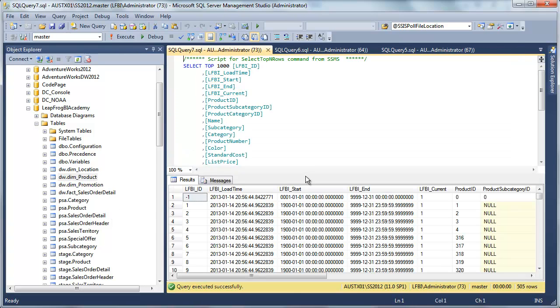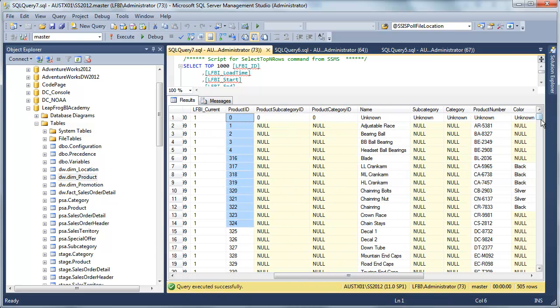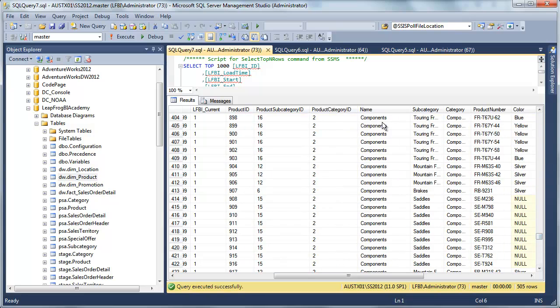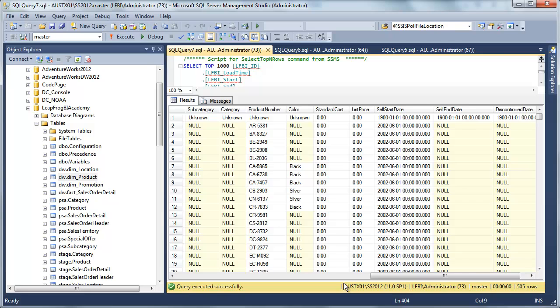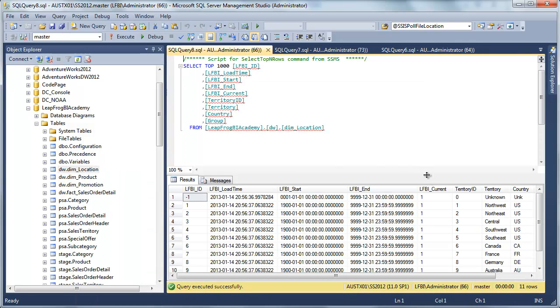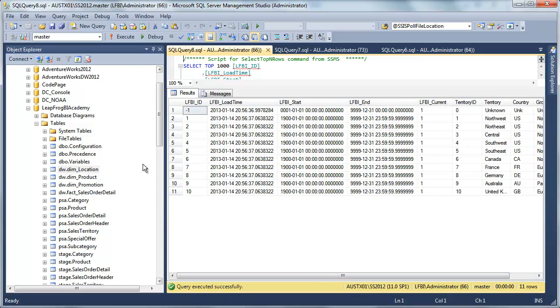In product, same situation here. Got my surrogate, my slow change dimension tracking, my dimension key. Now I have a lot of different attributes that we're tracking here, including that hierarchy that we created. So it looks pretty good here too. Dim location, same situation there. Pretty small dimension, but it's in place.